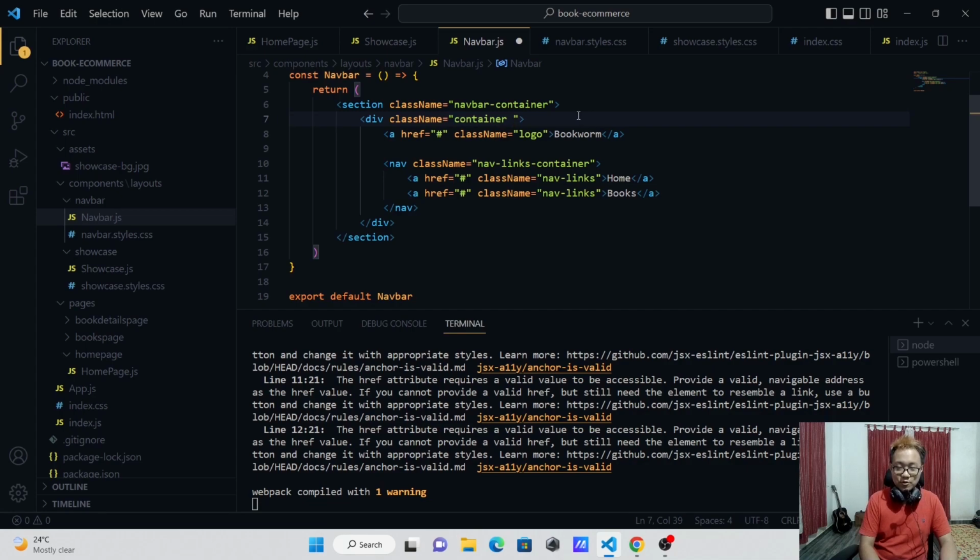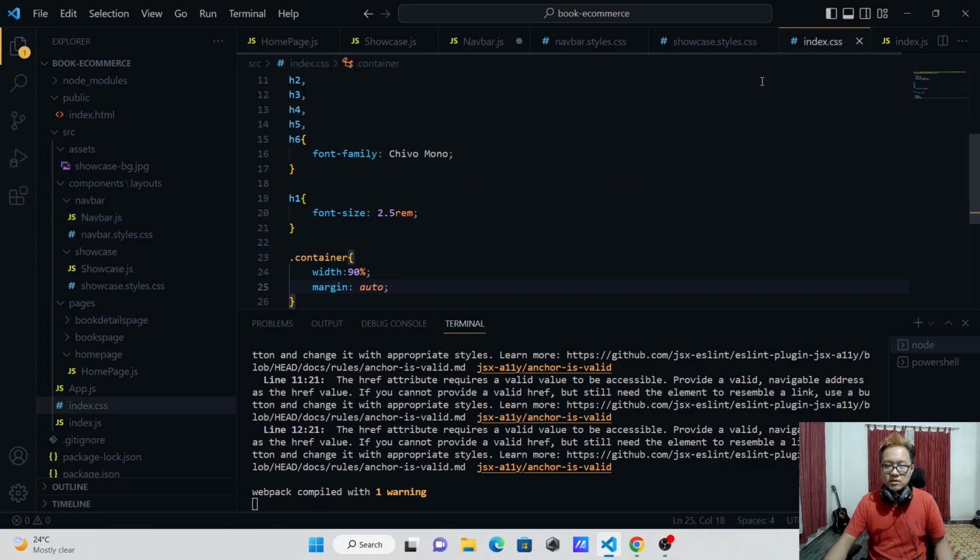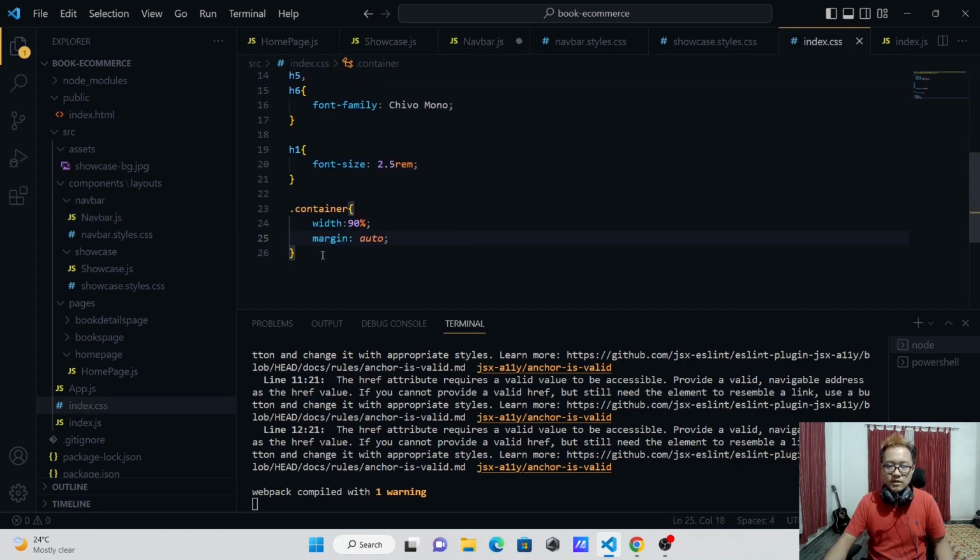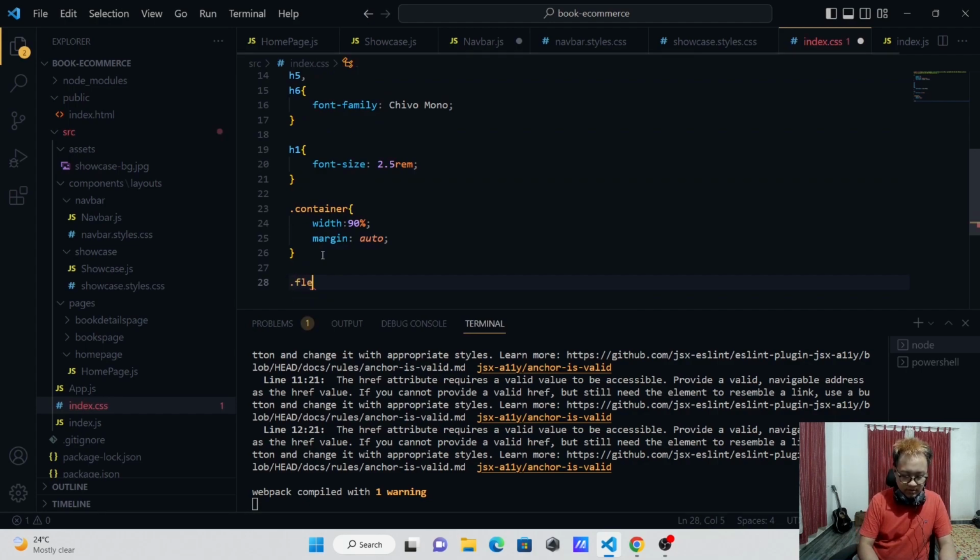Along with the container, let me also add a few classes. Those classes are going to be flexbox classes. So let me just add a flex, and justify center, and align center. This will also be our global classes. So what I'm going to do in index.css is add the styles for that. So dot flex, and I'm going to say display flex.